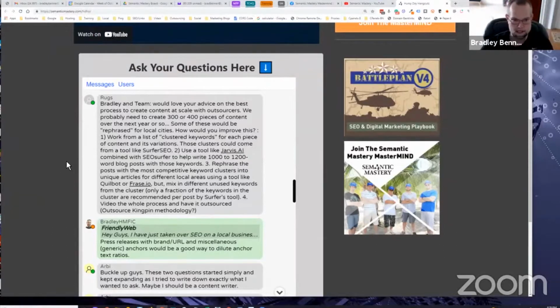So number one is to work from a list of clustered keywords for each piece of content and its variations. These clusters could come from a tool like SurferSEO, which, by the way, the SurferSEO content planner is good for developing content clusters. I thought I was going to get rid of SurferSEO because I like outranking.io, but I really like the content planner inside of SurferSEO. So I'm keeping that tool right now, mainly for that reason. I like how it helps me develop content clusters very quickly. Then I usually go into outranking to start drafting the articles, build the outline, and flesh the outline out. So I think that's a great strategy.